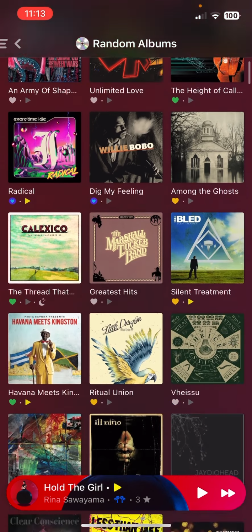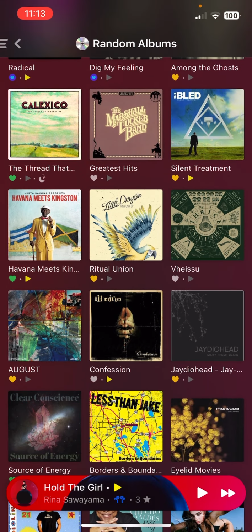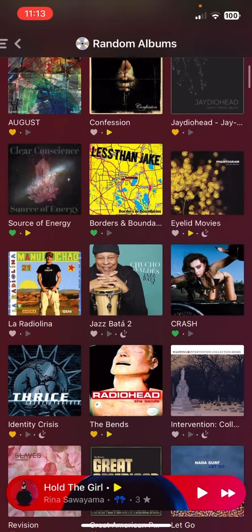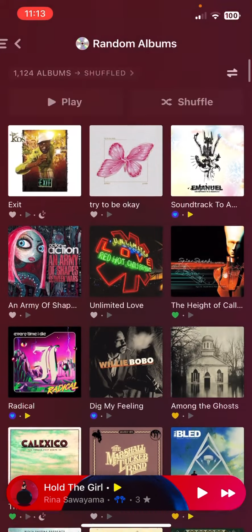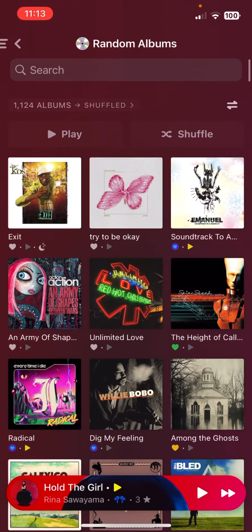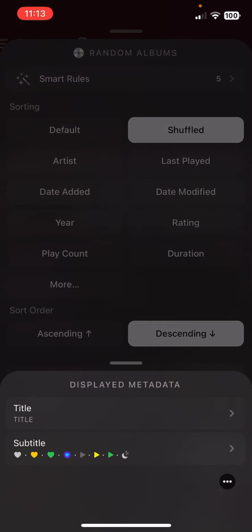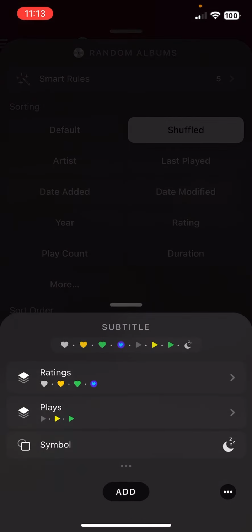where you can see that I've got hearts of different colors. I've got the moon. You can see this Calexico album is one that I haven't listened to in a long time. And I've got the play button, which changes colors based on what the median plays are. So I'll actually pull this up here. Under displayed metadata for albums, that's where I have these.